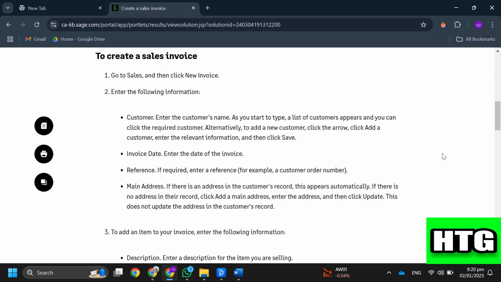Step 3, enter invoice details. Enter the invoice date. Add a reference number if needed. Verify or add the main address.